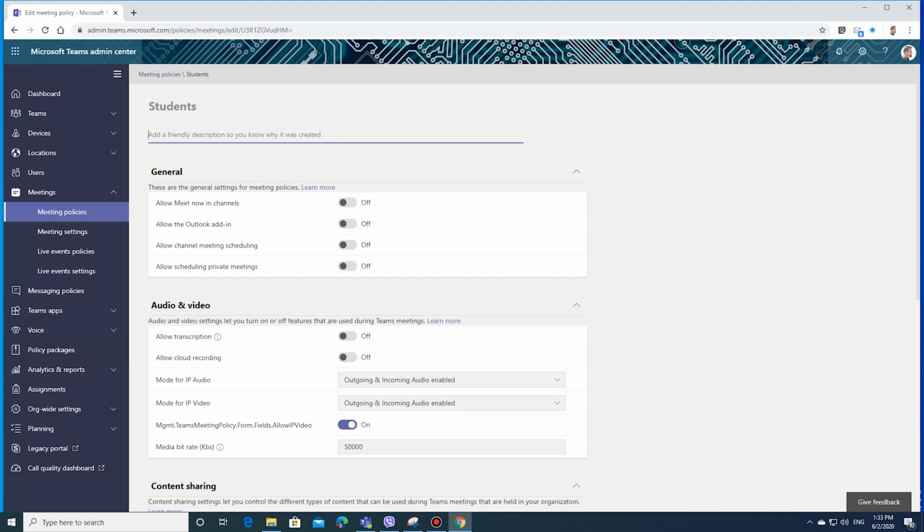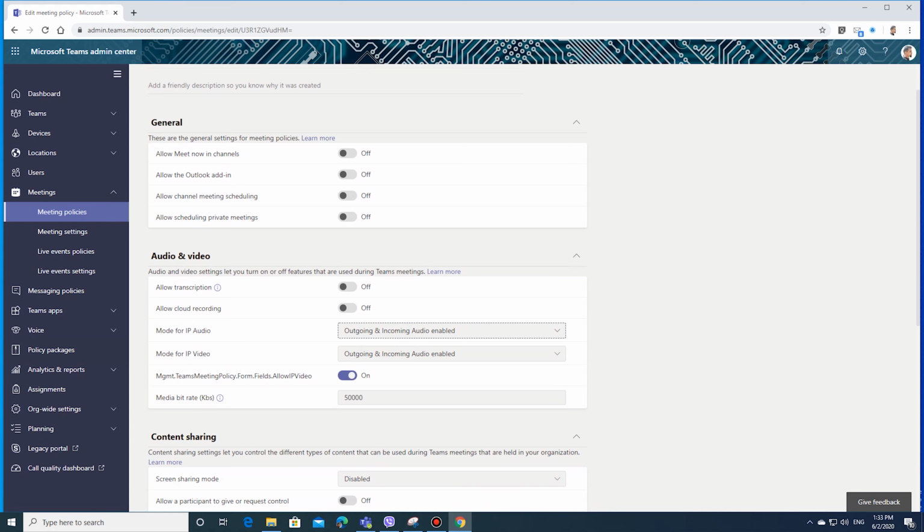And next, audio and video. In this section, transcription is off. Cloud recording is also off. For IP audio, you can disable these two, but it's required. Therefore, I have kept it enabled. IP video is also enabled. Meeting policy form fields allow IP video on.